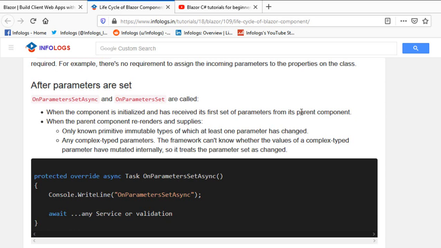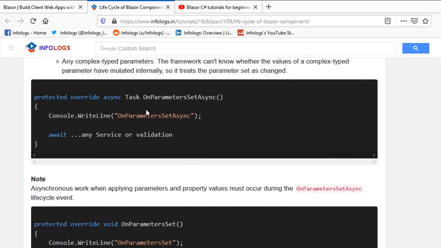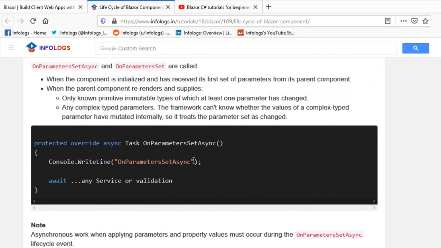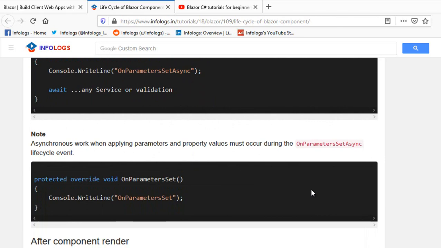When the parent component renders and supplies only known primitive immutable types of which at least one parameter has changed, and for any complex type parameters, the framework can't know whether the values of complex type parameters have mutated internally, so it treats the parameter state as changed, right? So you will get the state notifications of parameters changed and all that. Asynchronous work when applying parameters and property values must occur during the OnParametersSetAsync lifecycle event. So there are a few points that you have to keep in mind, right?